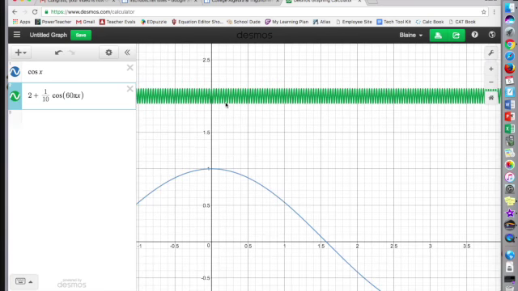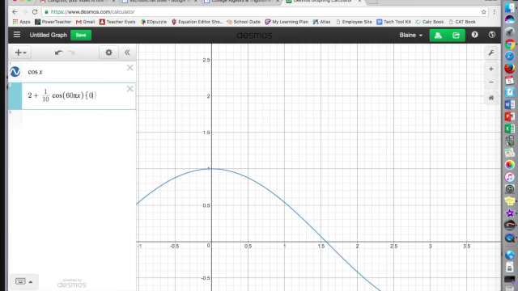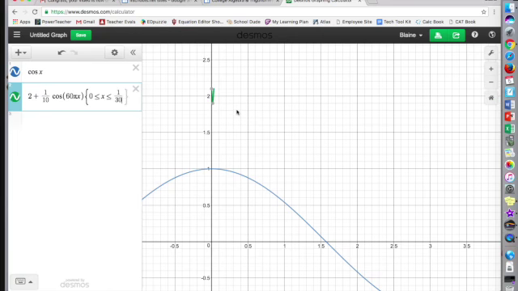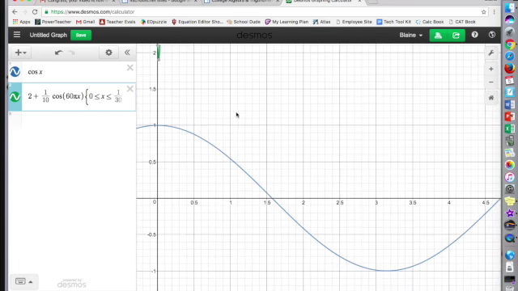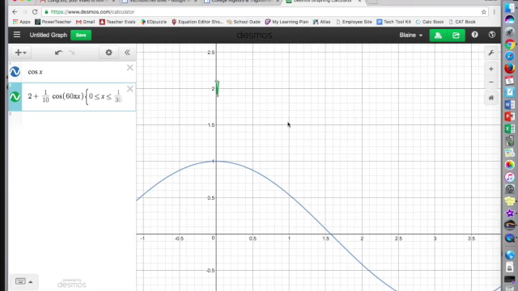And now we can kind of see what's going on. I am interested in just what happens from 0 to 1/30th. So let me do that interval. And this is how much it oscillates in one period compared to the actual cosine graph. So it's kind of funny in that regard.